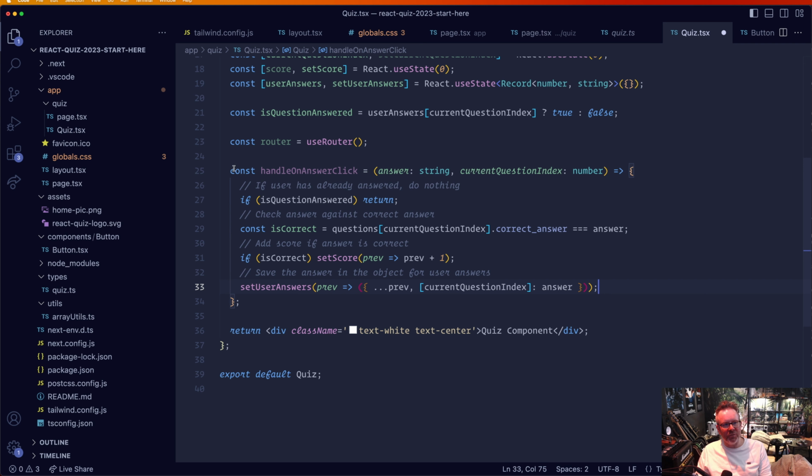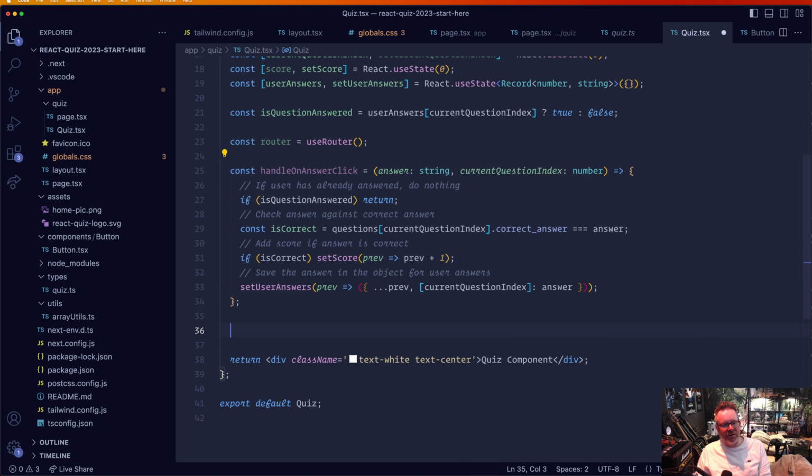So this is everything we need. We check if the question is answered, then we do nothing. And then we check if the answer is correct. So we have this Boolean here to tell us that. And if it is correct, we're going to add a score to the score state. And we also save the answer in the user answers. So that is all we need to do here in handle on answer click.